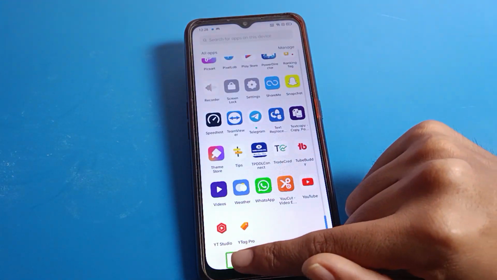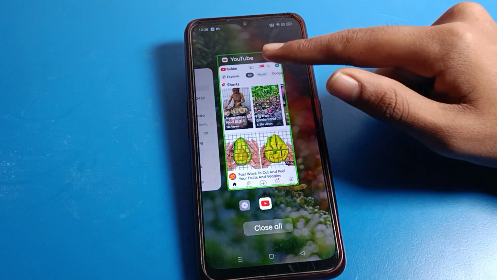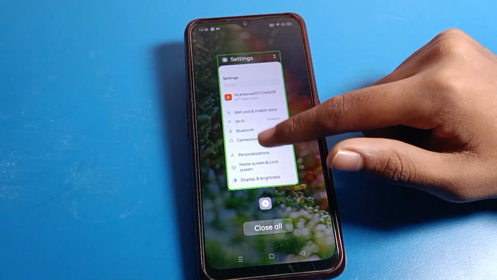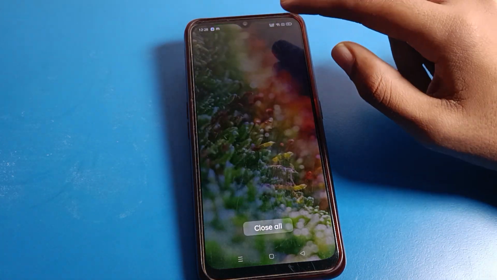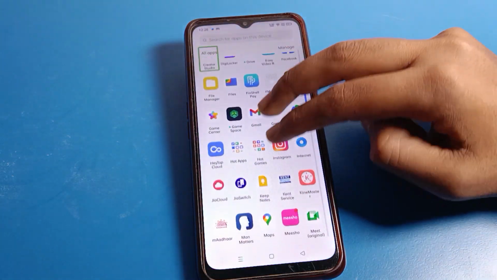You can see one tap, double tap here. With one finger you cannot close the app, with two fingers you can close it. Like that you can turn on and use TalkBack.